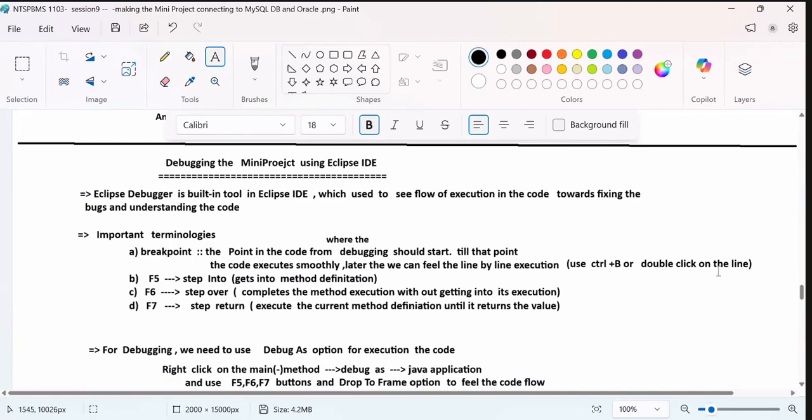Using Control Shift B or what? Double click on the line. F5 step into, F6 step over, F7 step return. F5 step into gets into the method definition. F6 step over completes the method execution without getting into its internals. F7 step return executes the current method definition until it returns the value.